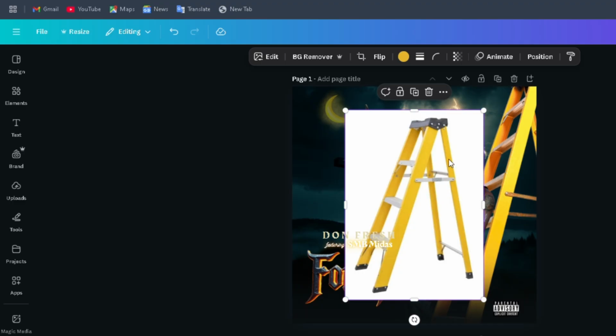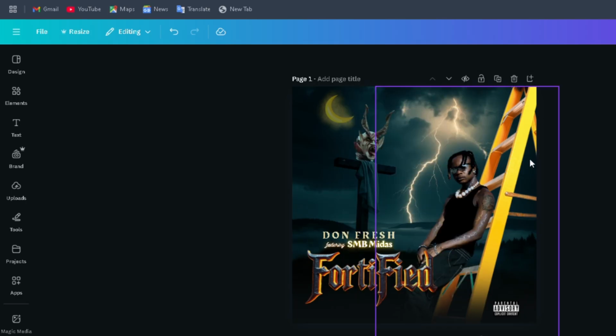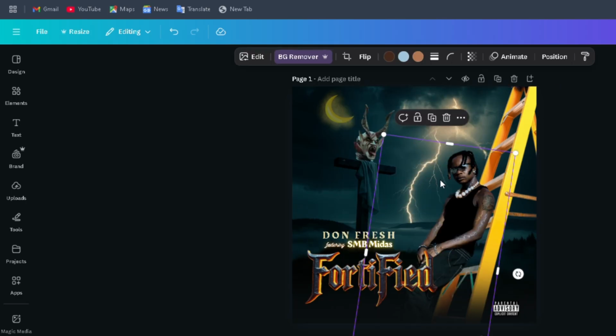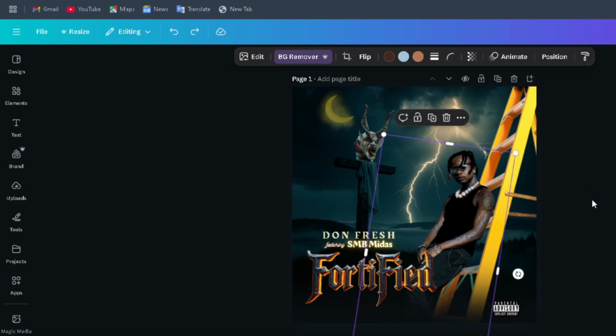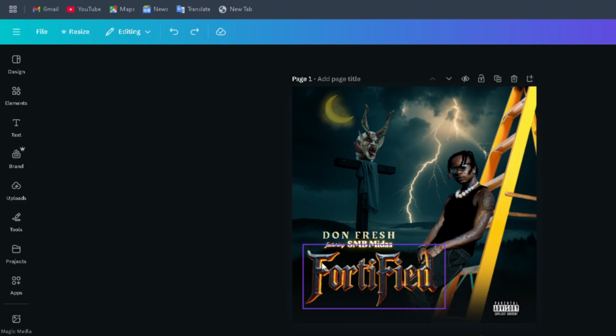So I searched, then I checked many options, then I picked this particular one, removed the background and laid it here. Then I took the artist and removed the background, then made sure that everything matched exactly, like he's lying on the ladder. So I did all that. Then I go into Elements again.